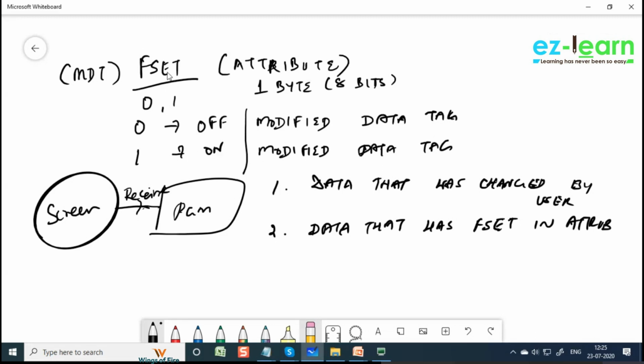If you write FSET in the attribute byte, MDT will always be on. When MDT is on, data is transferred to the program. When MDT is off, data will not be transferred to the program. Generally, data is transferred to the program when data is entered or changed by the user, and MDT will be on. Otherwise, when you have FSET in the attribute, MDT will always be on.